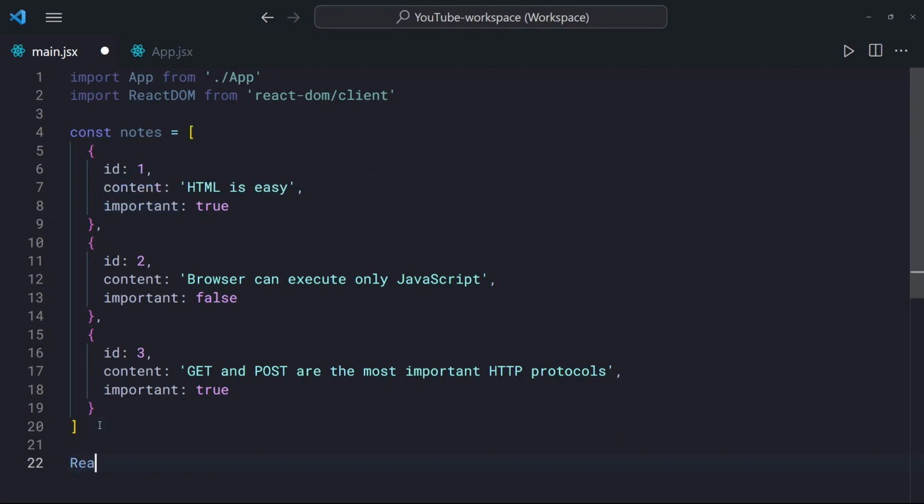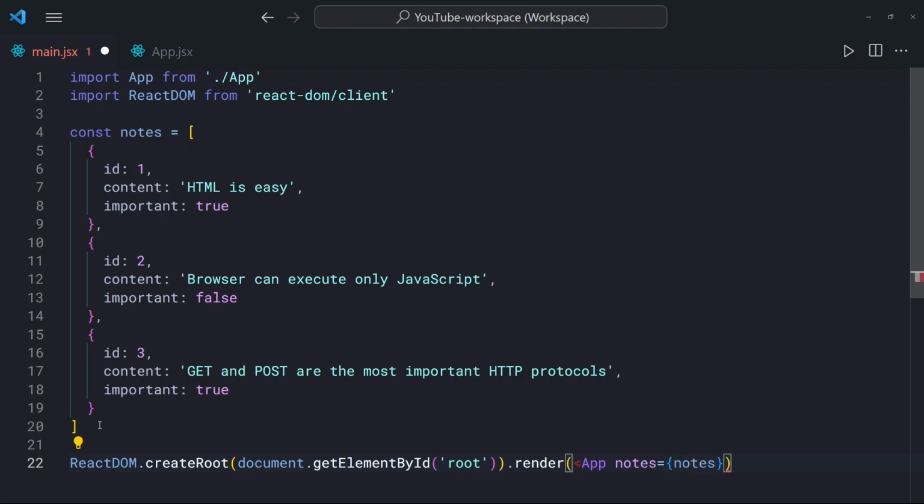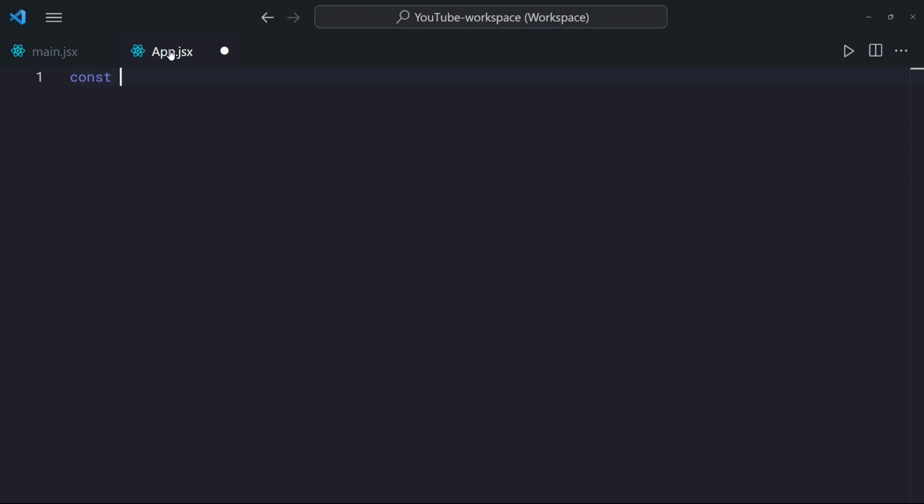Now we're going to render our component, and to the render function, we're going to pass in our app component and give it an input of notes, and we're going to pass in our collection. Now we can save this file and go to our app file, and here we're going to define the app component, which is going to take an input, which is going to be notes. And in here, we're going to return the different notes.